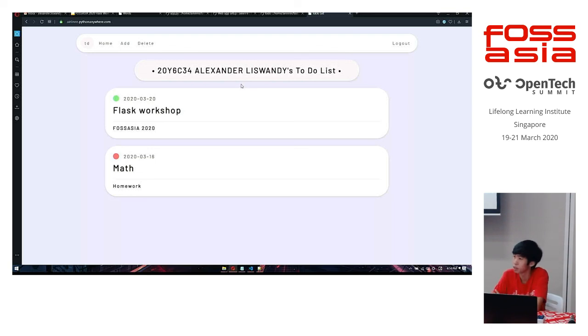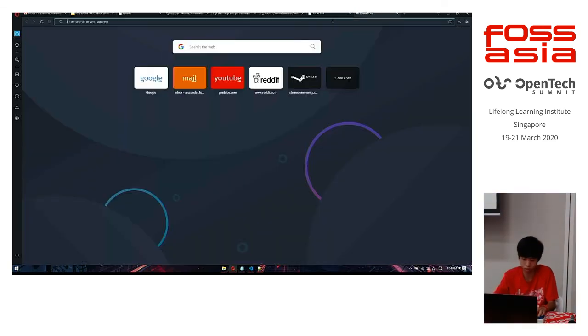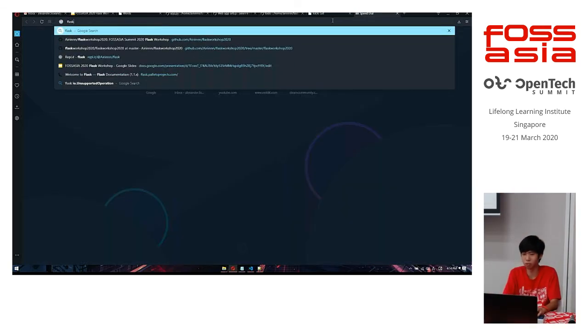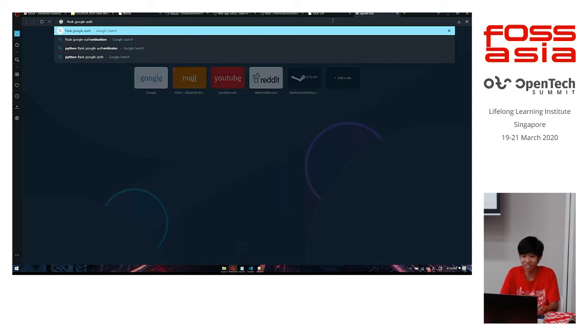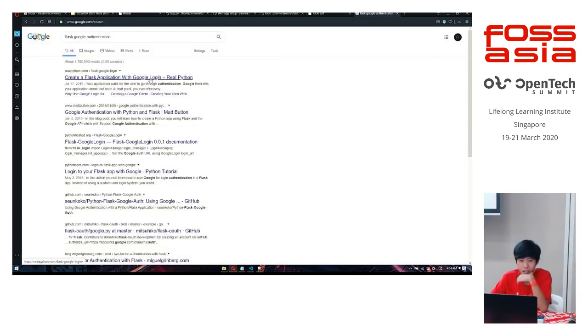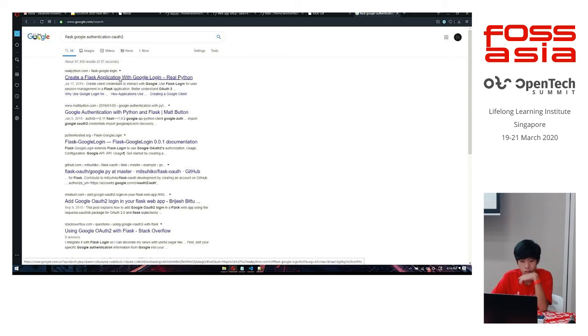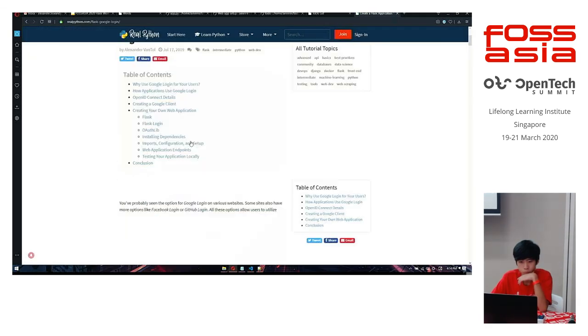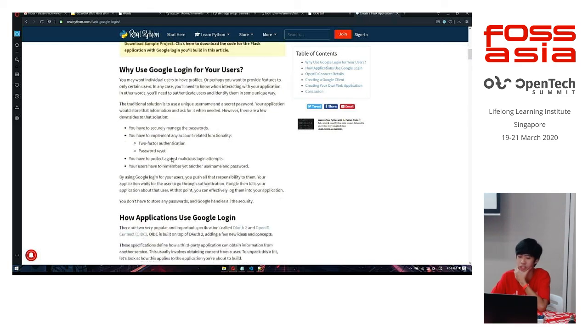This sign in is because you created the sign in, not PythonAnywhere. You can search how to do Google login using Flask, Google authentication, I think OAuth 2.0. Yeah, there's a step by step explanation on how you can do so.